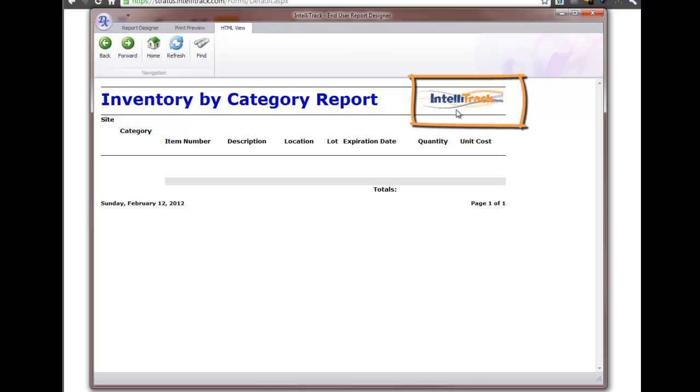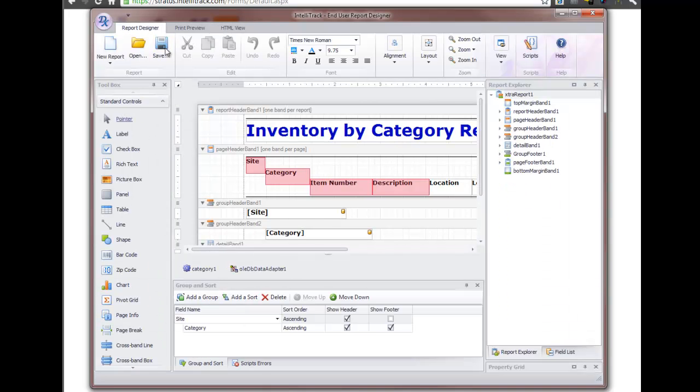So when we save this report, it actually saves a copy to the server and includes it again as an available custom report for all users. So I went ahead, made the changes that I needed to make in the report designer. I saved the custom report. I used the save option to commit that changed report and upload it to the server.